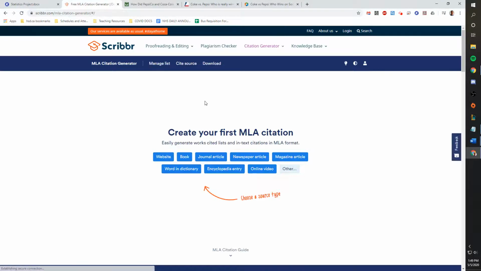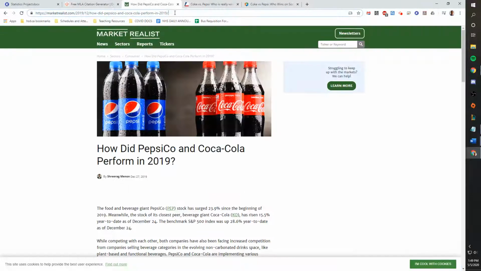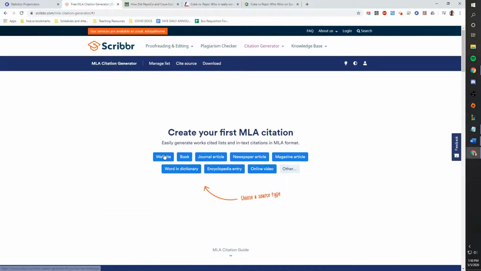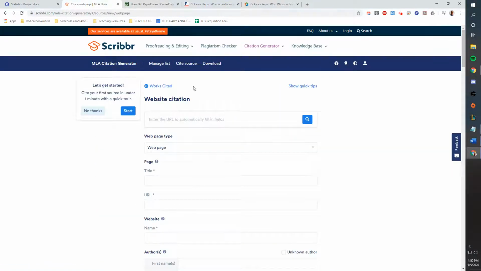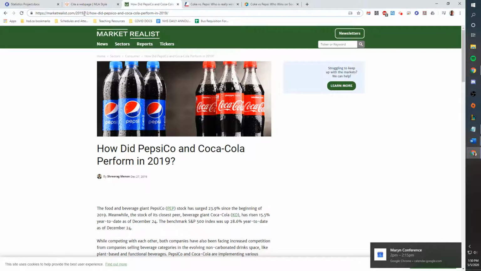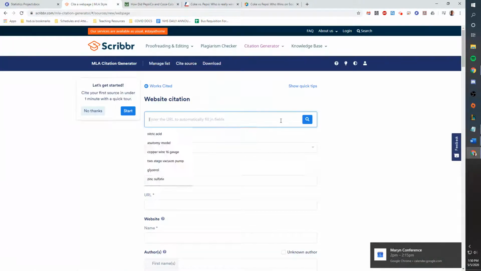So, we open it up. Create your first MLA citation. Well, that is the plan. What are we citing? Well, if you remember my research from last week, it was mostly websites. So I'm citing a website. What is the website? Well, marketrealist.com. So let's copy that. Paste it here. Make sure you get the entire URL, not just marketrealist.com, but the whole thing.